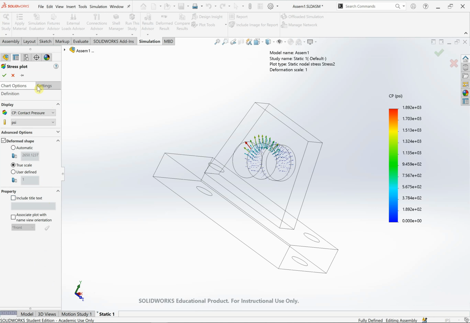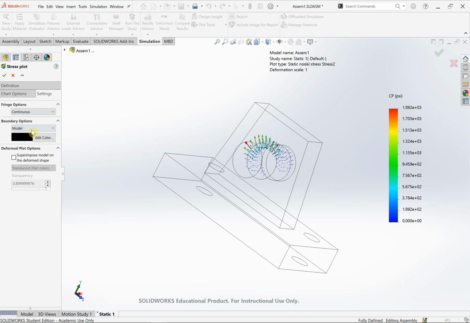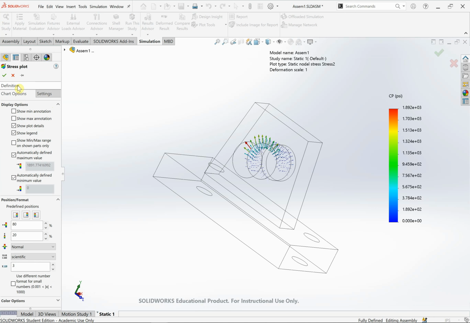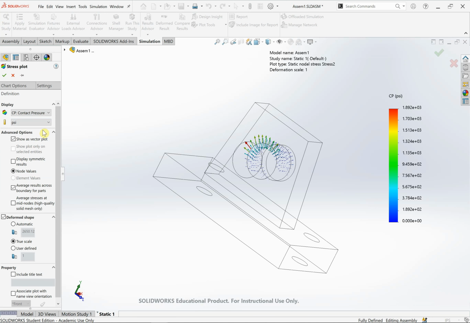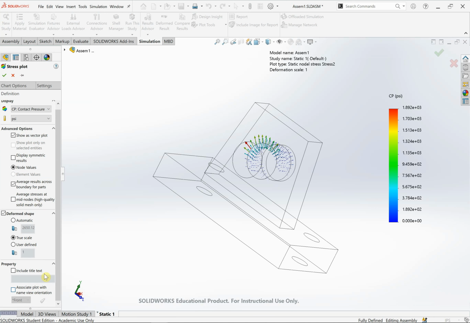find its symbol size, definition, show as vector plot.